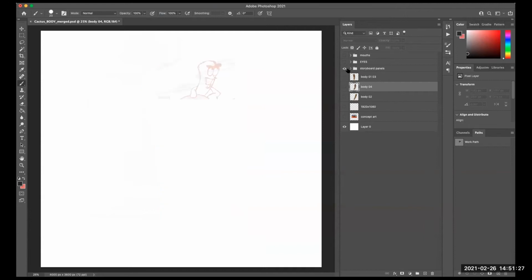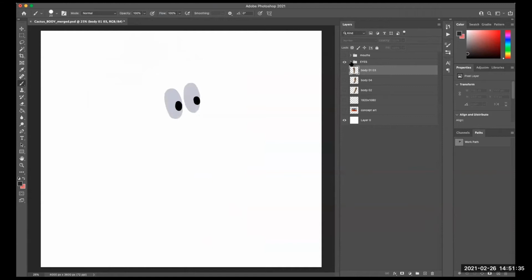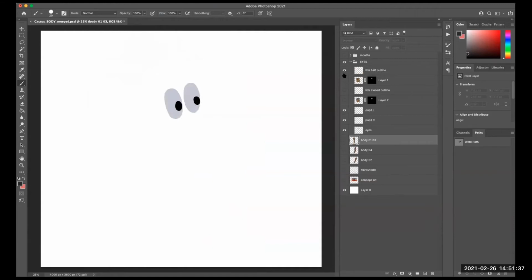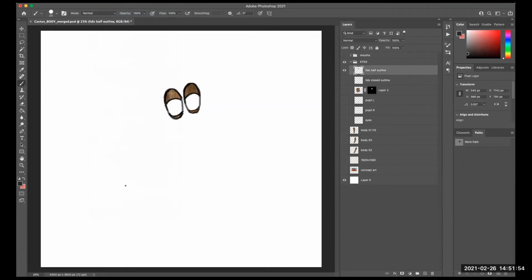And then storyboard panels, we don't need to save that. That was just for our own reference. So let's delete that. We won't need that in After Effects. The eyes. Okay, let's see. I had created some eyelids. So let's merge those. So here's my outline for a half blink. Here's the texture. So I'm going to click, shift, click, select that, and then merge layers.